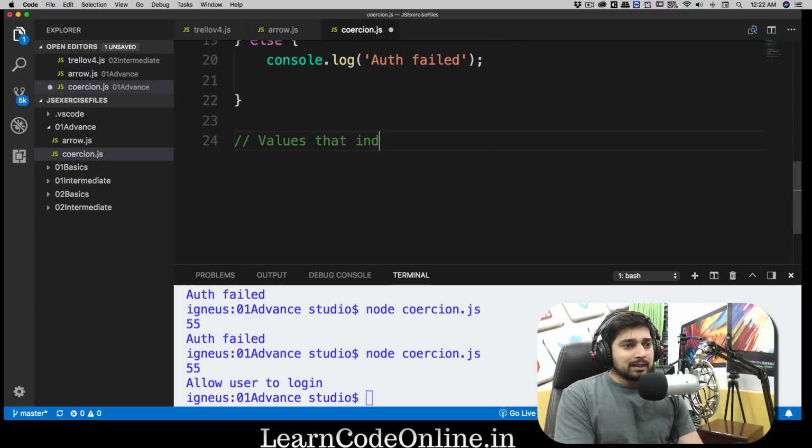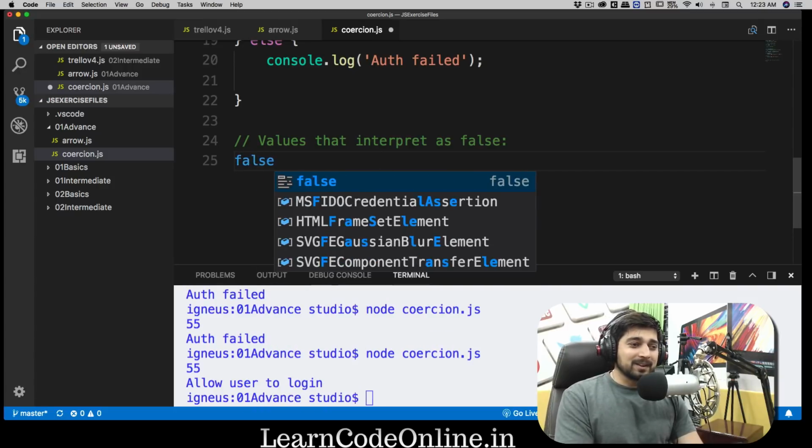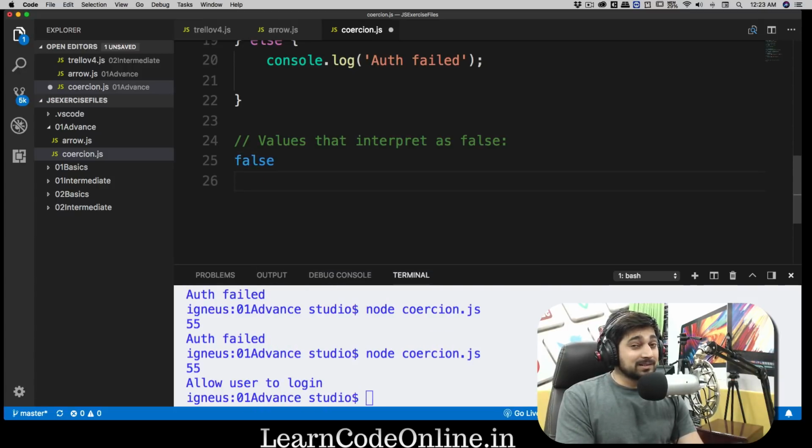Values that interpret as false. These are pretty common ones. Let me just write all of them. They are pretty easy. First, obviously, false is being interpreted as false. You didn't see that coming, but it is there. 0 is also considered as false, just like true is considered as 1 and 0 is considered as false. So you saw that already coming.